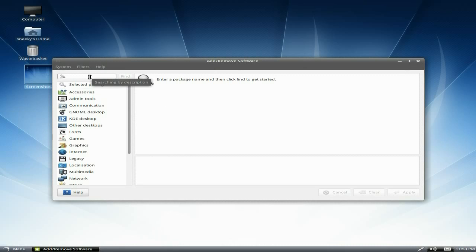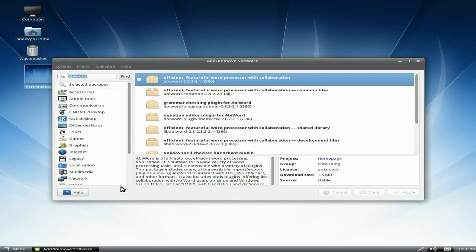So say I put in one of my faves, AbiWord. And you can see it's querying down here. And it'll go and check it out for me. Oh, that was quick. It's only 282. I'm not too worried about it. AbiWord is really, really solid and does what it says.